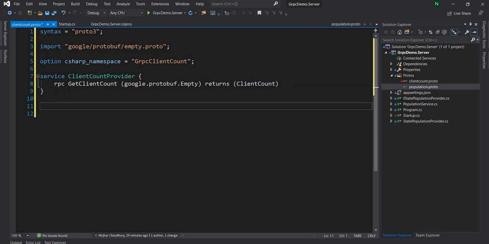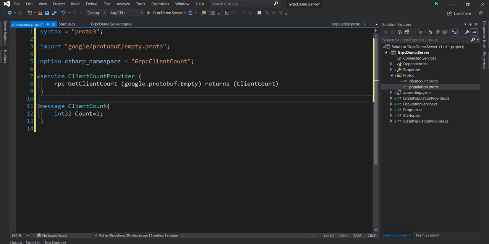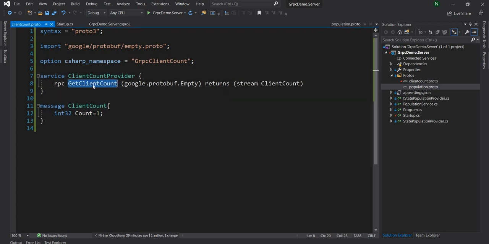And I'm going to define the client count here. For this object, I'll have just one parameter, which will be an integer. The position of this parameter will be 1 because I just have one parameter. Now for the server to work as a server stream, in front of the response I have to declare it as a stream. So now this method is going to open up a stream which can be accessed by the client. But we still have to define this.